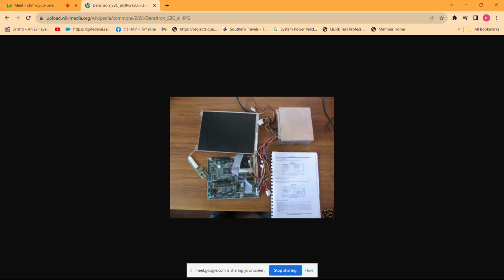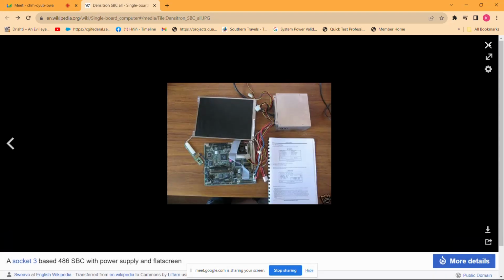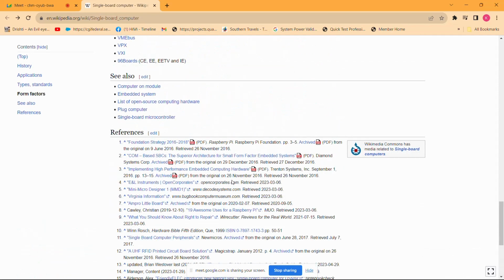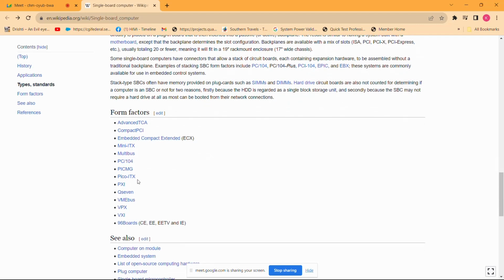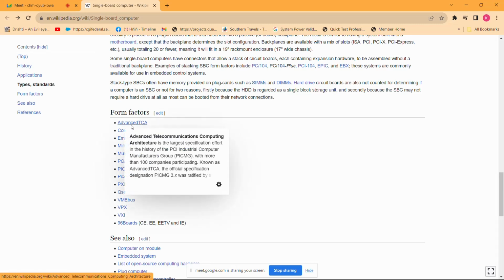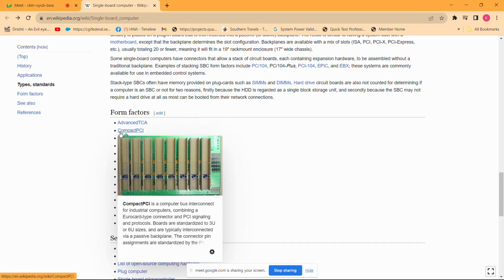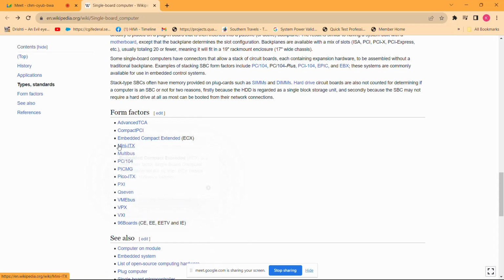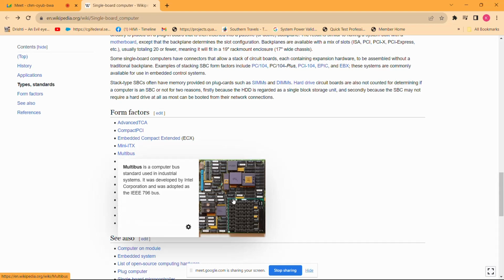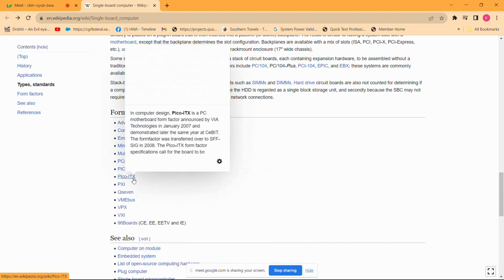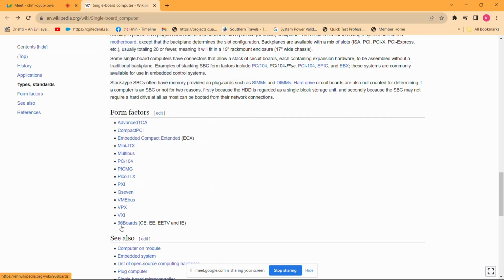Different form factors are also there. If you go down further in the same Wikipedia page, you will find different form factors. There are so many form factors that it comes in. So when you do SBC experiments, you can select your boards and then complete your task. The most decent and recent ones will naturally be Raspberry Pis.